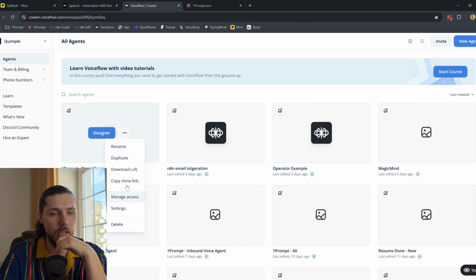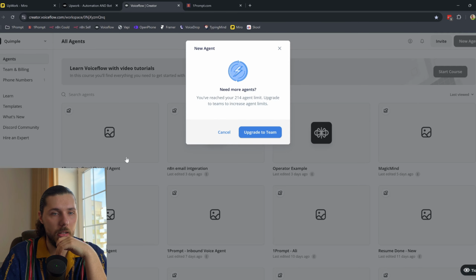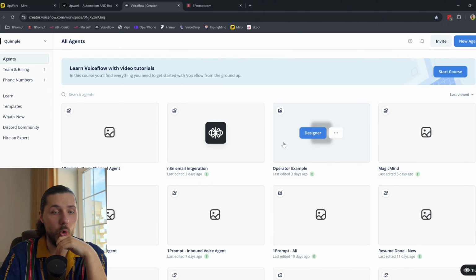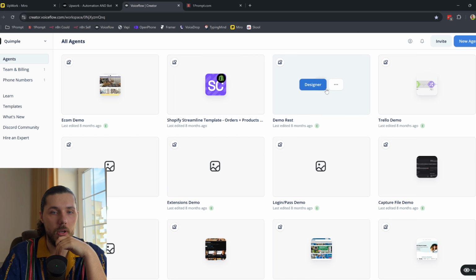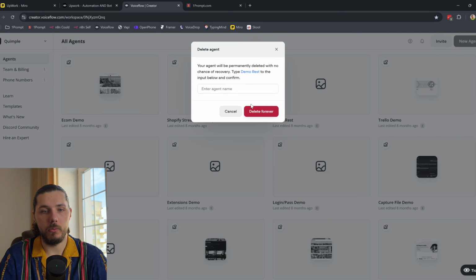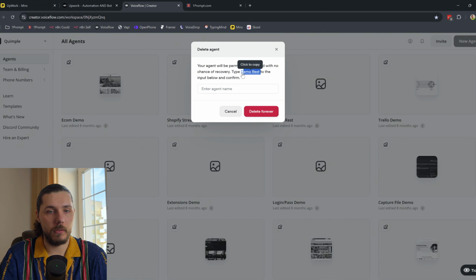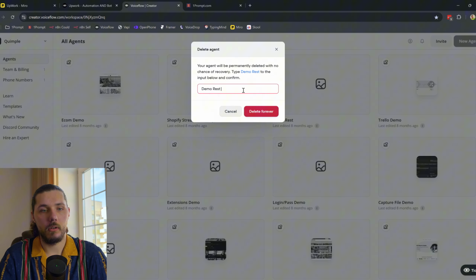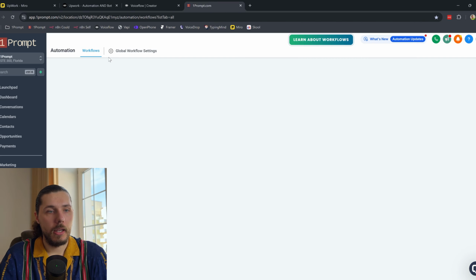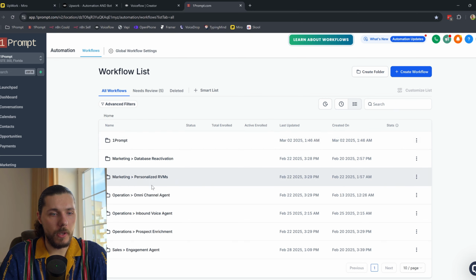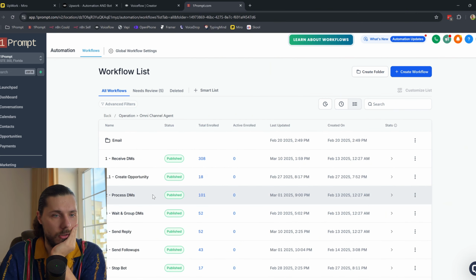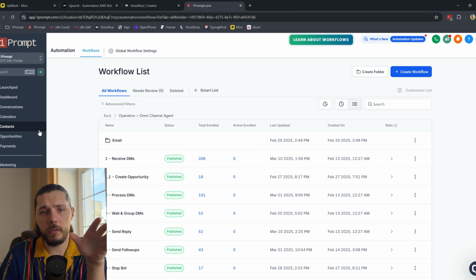But let's say we'll duplicate it. Okay, I have 200 agents, pretty old ones. So demo rest, let's remove something. Now, when we go to the one prompt, we have the omnichannel agent. This is our white labeled version.